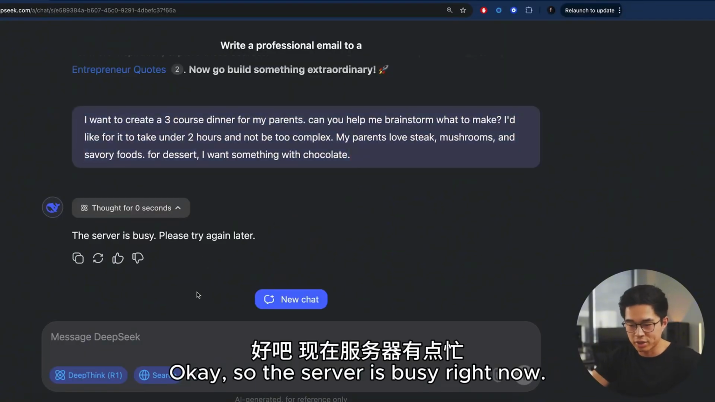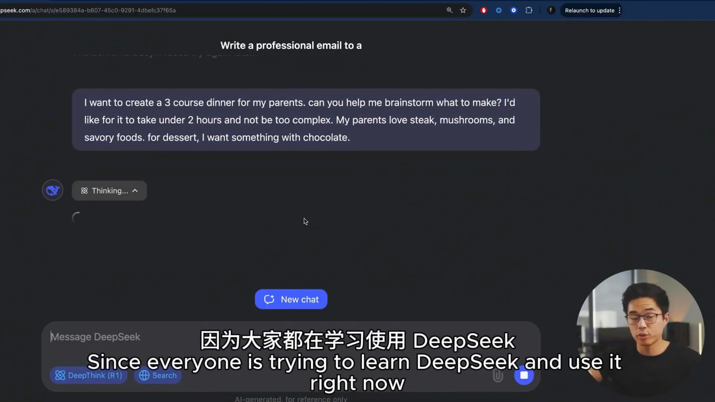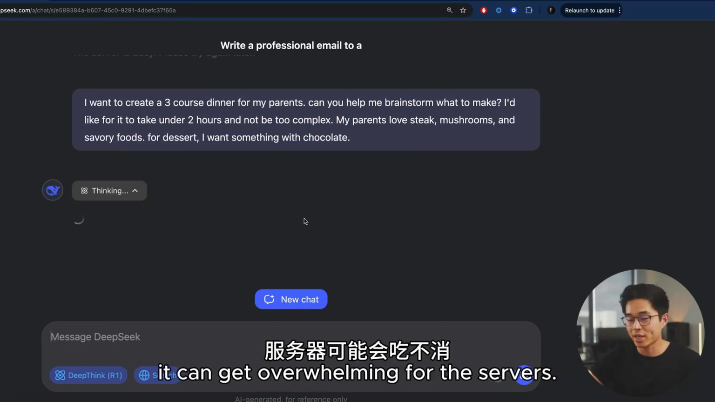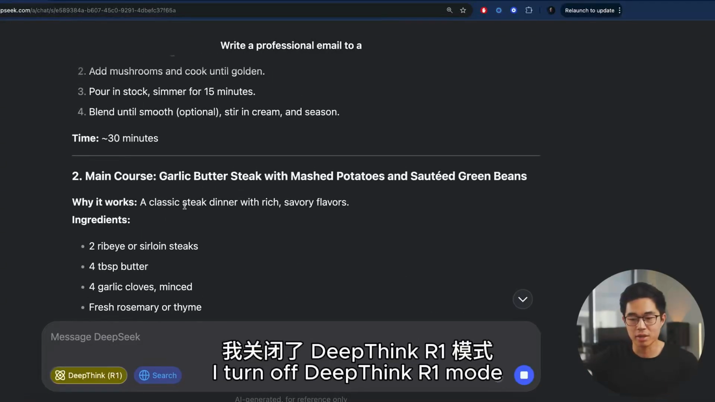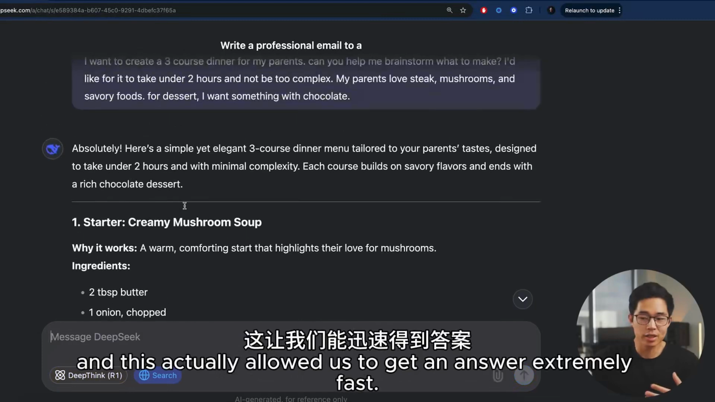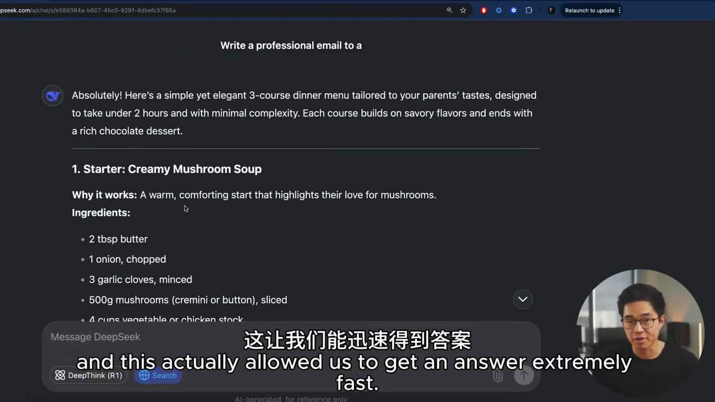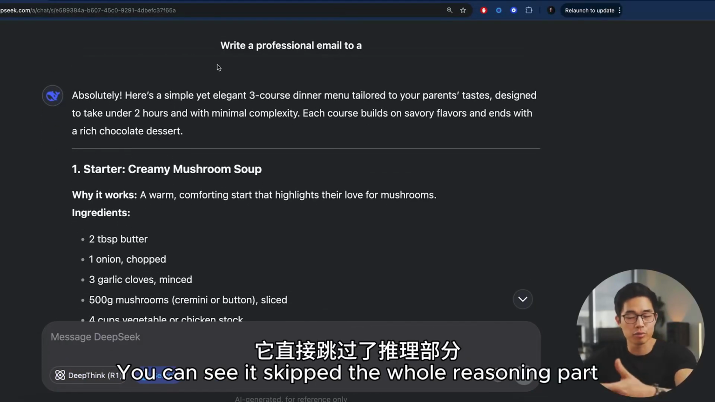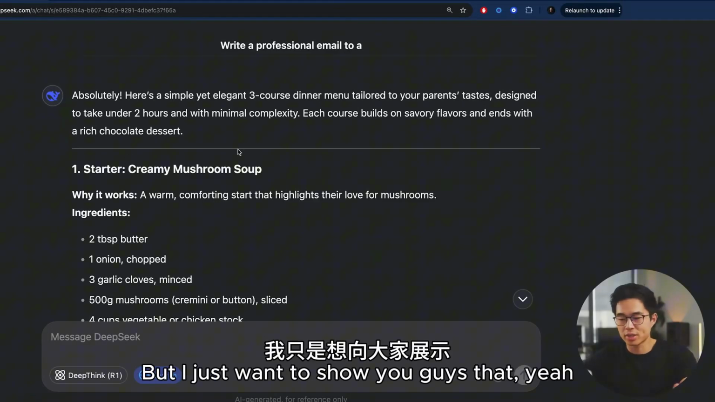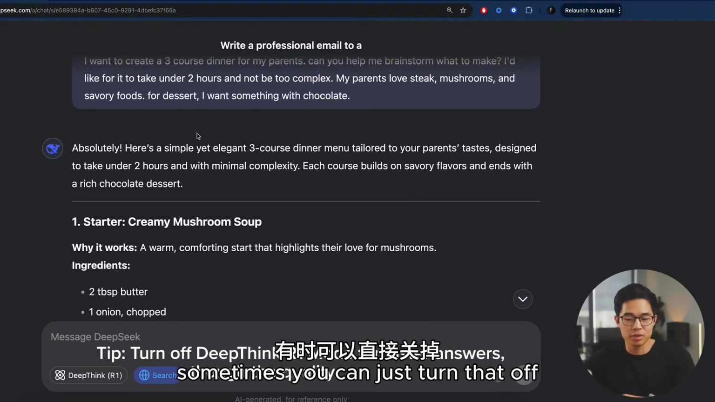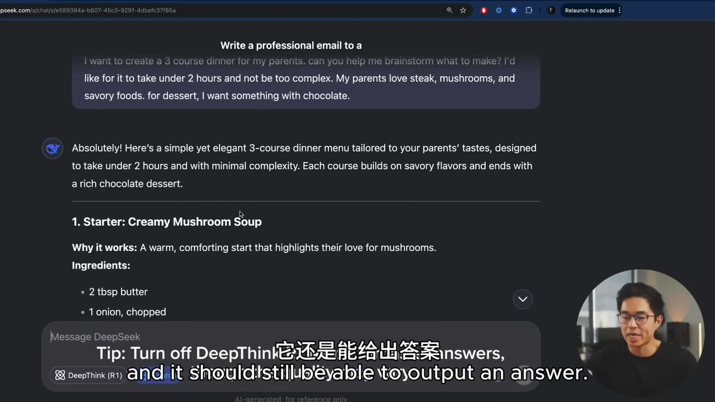Okay, so the server is busy right now. I'm just going to try again. Since everyone is trying to learn DeepSeek and use it right now, it can get overwhelming for the servers. So yeah, that does happen sometimes. So in this case, I turned off DeepThink R1 mode, and this actually allowed us to get an answer extremely fast. You can see it skipped the whole reasoning part. So this answer might not be as good, but I just want to show you guys that if the servers are down, sometimes you can just turn that off and it should still be able to output an answer.